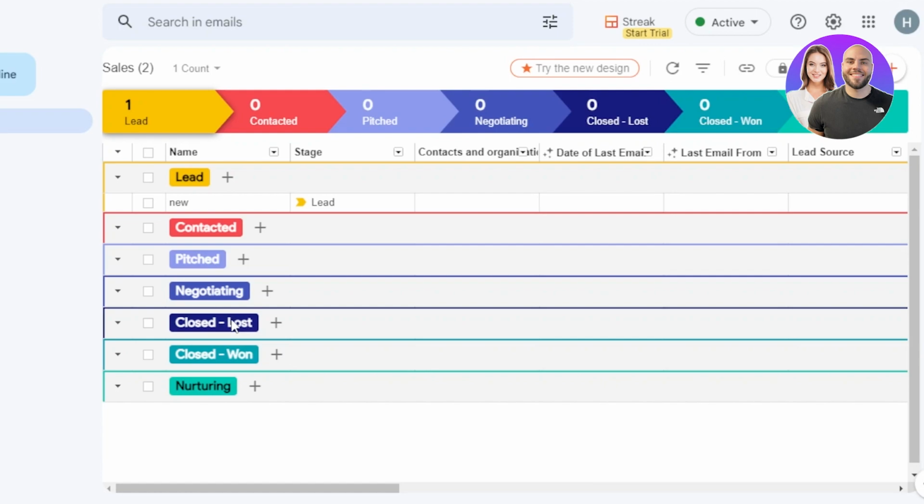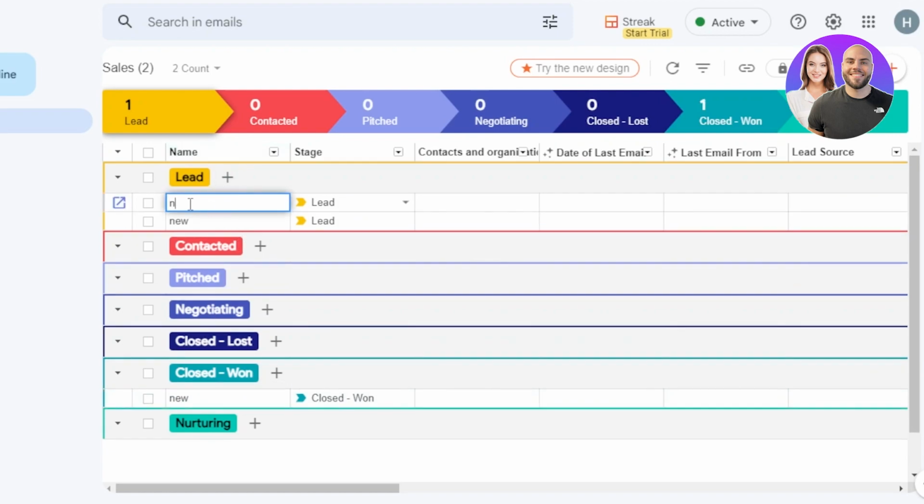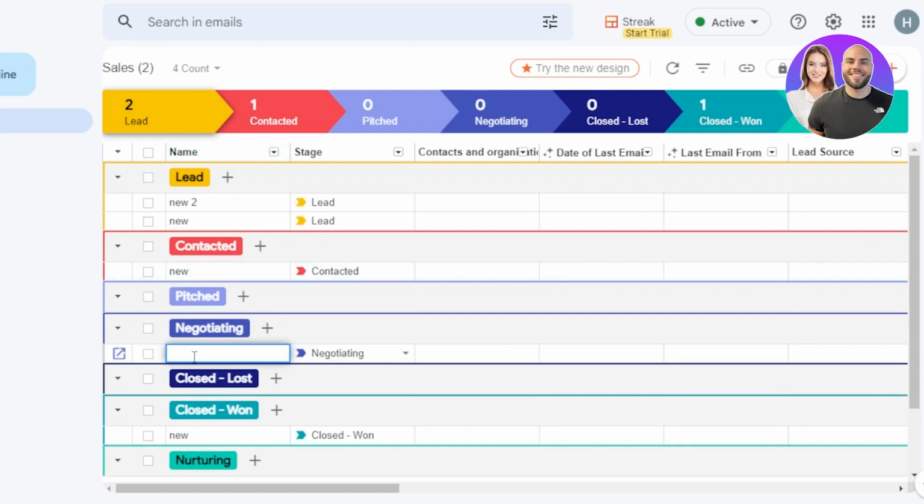Let's say that there is actually a closed one, so I'm going to add one here. For now, let's call it new. I'm going to add another lead. Let's call it new 2. We can actually open this up in a new tab from here too, but for now, I'm just going to work this way. Now you can see we have 2 leads. Then let's say there was a contacted as well. There's one negotiating. So I'll just simply click on new.